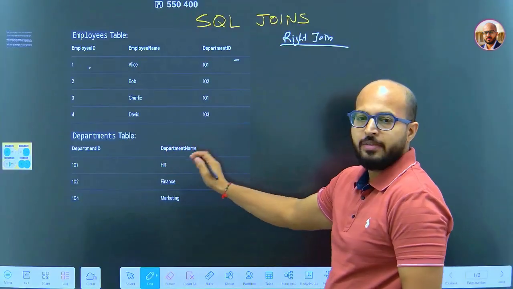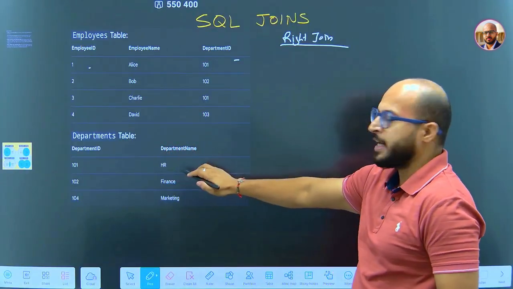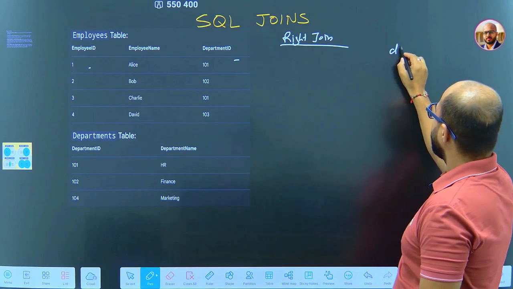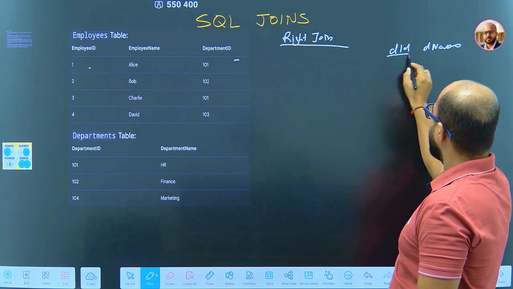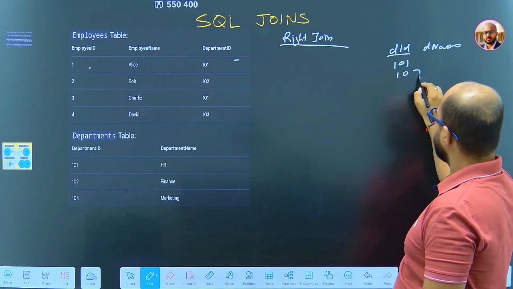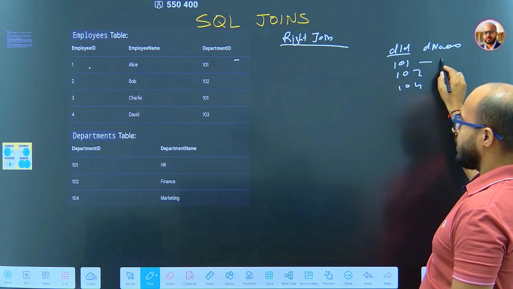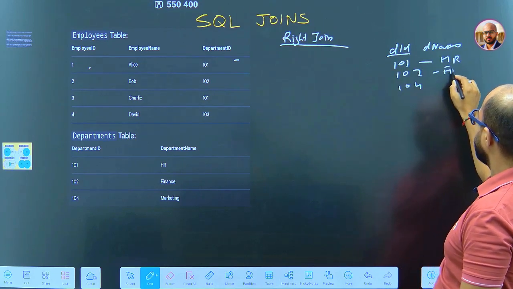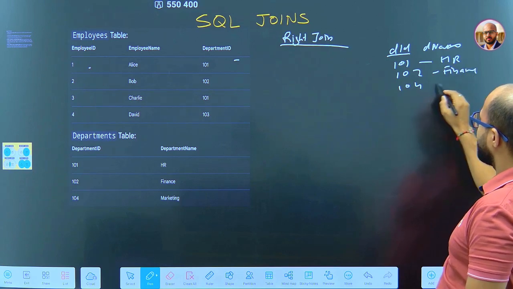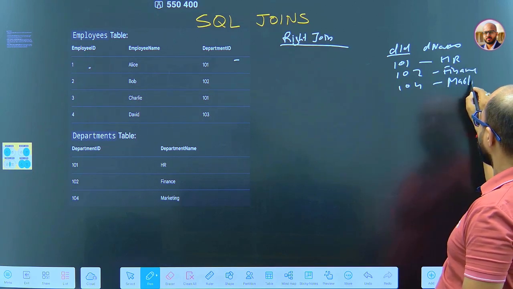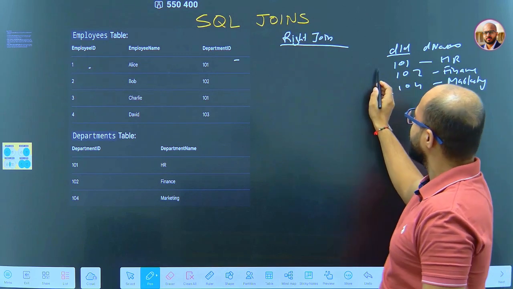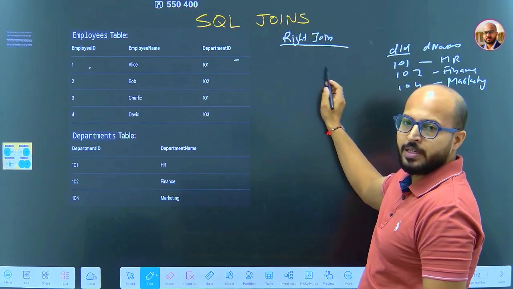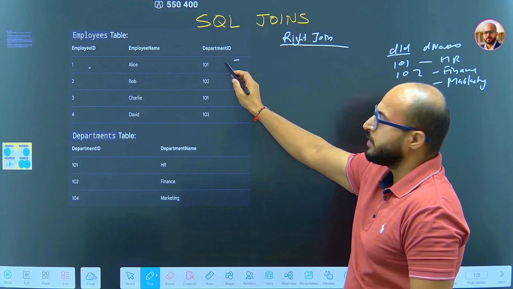First of all, I will take the department IDs and the name here. So it's like department ID and you have a department name. First of all, I'll write down all the department IDs: 101, 102 and 104. 101 is your HR, here it is finance, and 104 is your marketing. Correct? And for these respective departments, I am going to match the department IDs in the employee table.